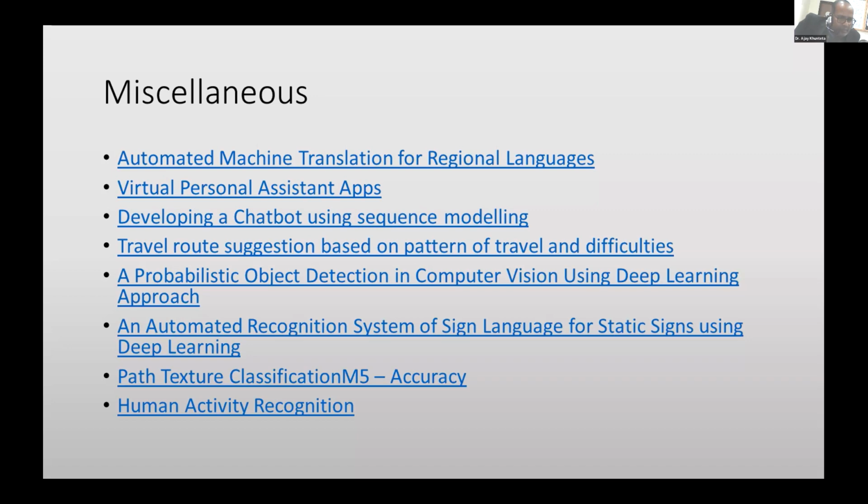Next approach is object detection in computer vision using a deep learning approach. Automated recognition systems for sign language for static signs using deep learning. Part texture classification, M5 accuracy, human activity recognition systems.